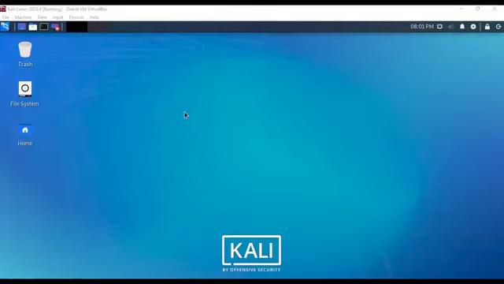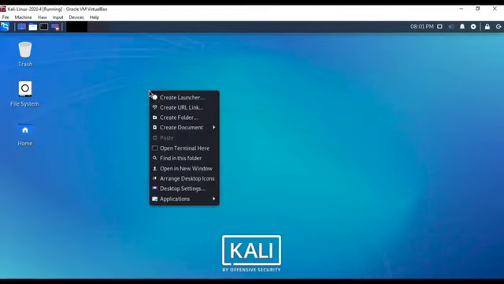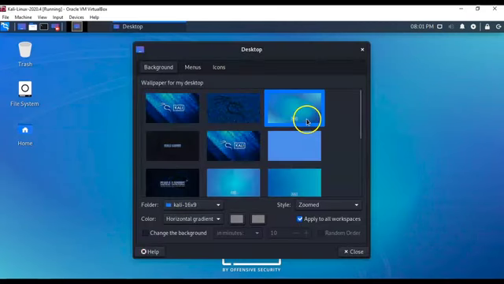Now that we have our Kali desktop, let's go ahead and take a look at some of the settings we might want to configure. You may not like that new checkered background that you get with the latest version of Kali. If you want to change it, just right click on the desktop anywhere, go to Desktop Settings, and here you can select a different background.